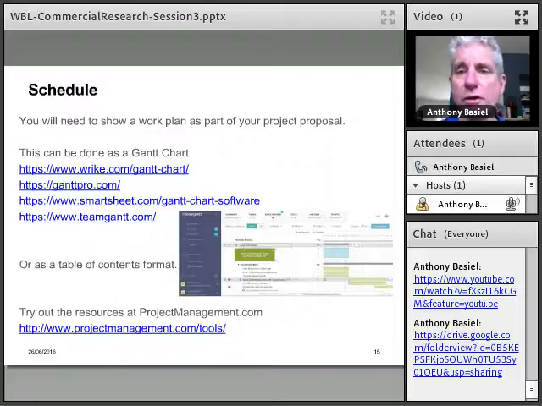If you're doing a project proposal for work-based learning, this schedule is important to be able to show that for the project itself, you've considered how your timeline will work out. And there's a number of tools online for free that you can use.